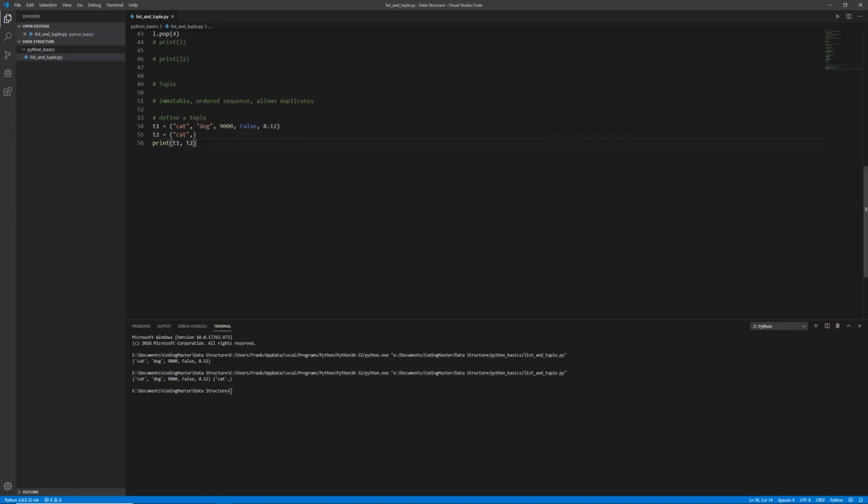And accessing tuple elements is the same as accessing list elements. We use brackets. So access tuple elements. We can just do print t1 and brackets, and we can say 3 and save, and then let's run. We got false, which is t1 at index 3. So let's comment this out, and that's accessing the tuple elements.